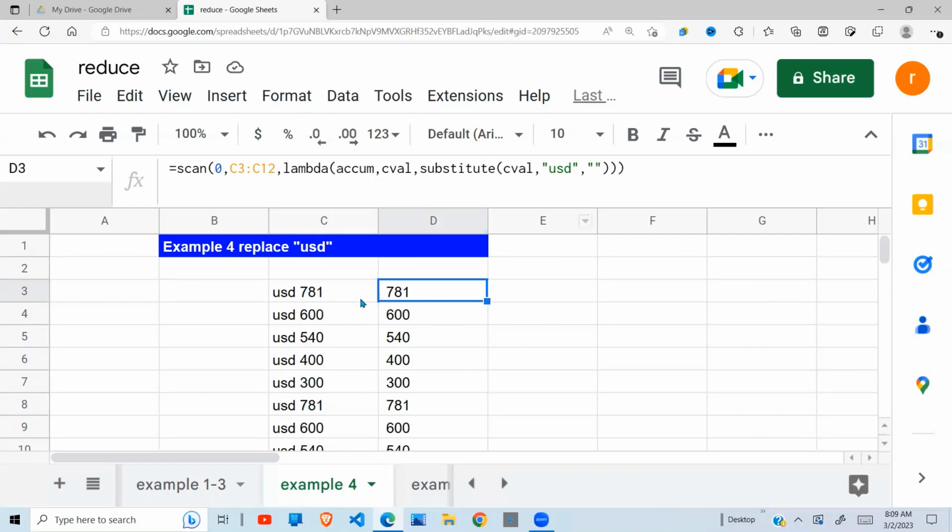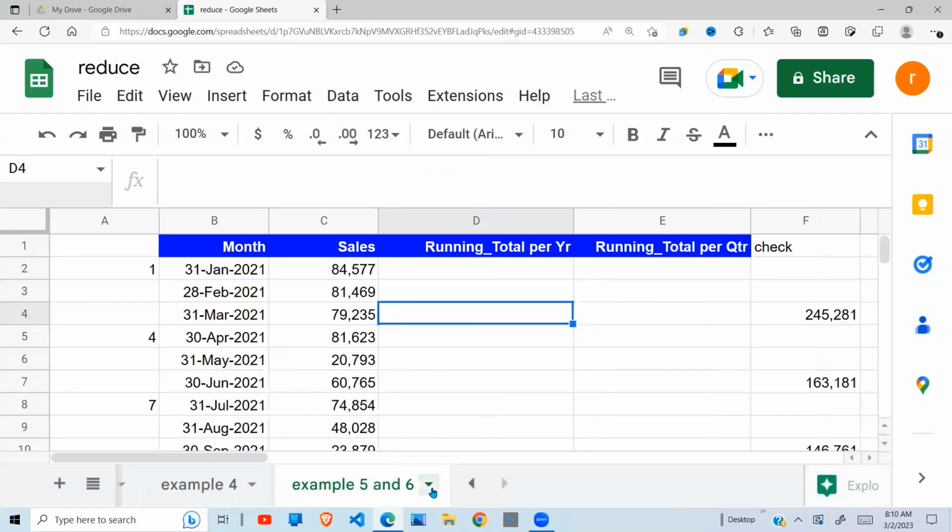So this is how you do it. Get the current value, search for USD in each of them, and when you find it, replace it with an empty space. This is what you do to replace the USD with an empty space. That is example 4. Let's move on to example 5.